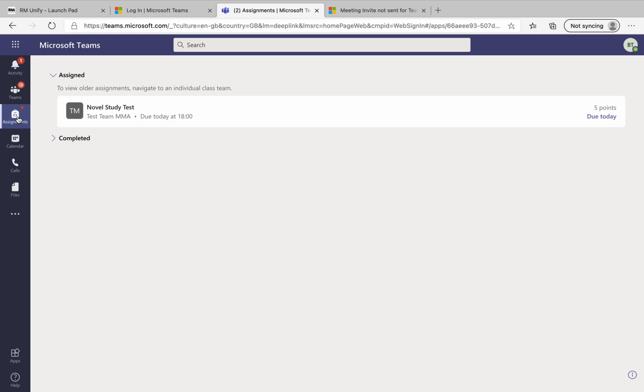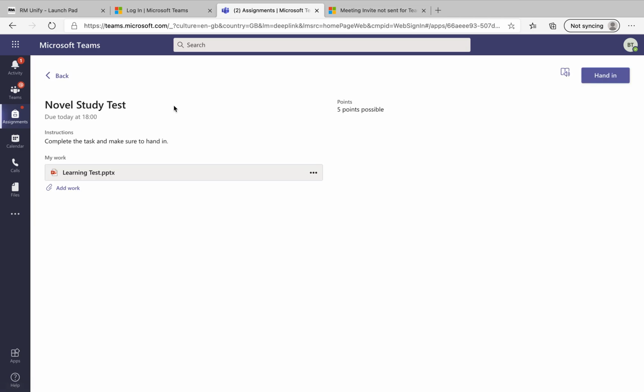So now I'm on here, I can see that work that's been assigned to me is just one here, the novel study test. This will tell you when it's due, so I've got until 6 o'clock to submit this work, and I can see that it's worth 5 points from my teacher to earn by completing the tasks on there. So all we need to do is simply click on that novel study test tab, and that'll open the learning.